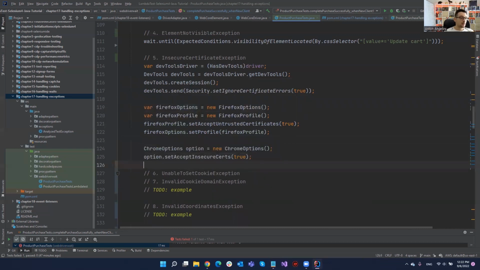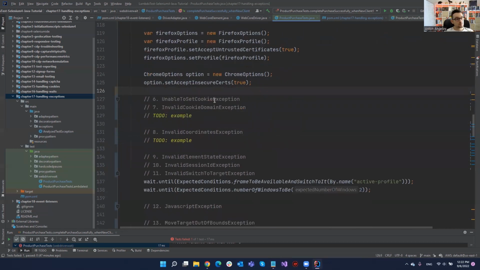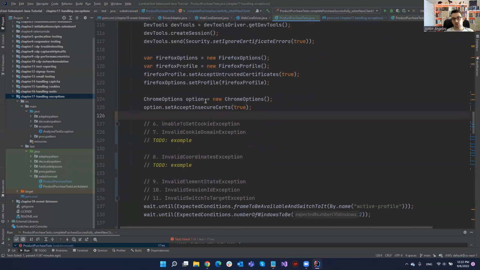Something similar you can do with ChromeOptions, but here you don't need a profile. You directly set a similar setter in the options. That's all.